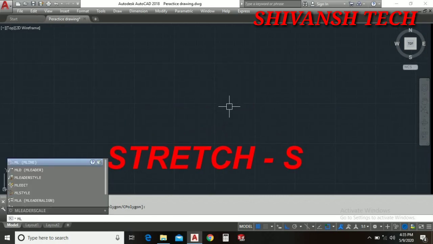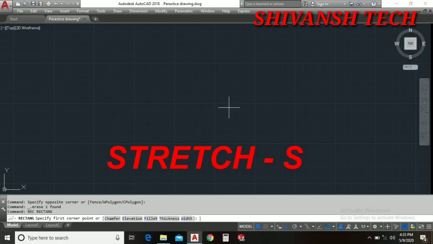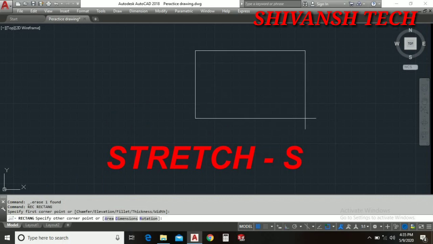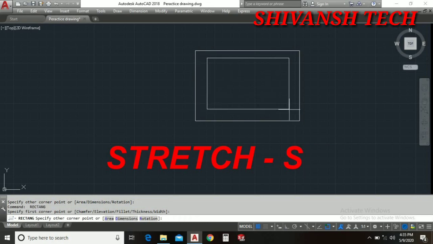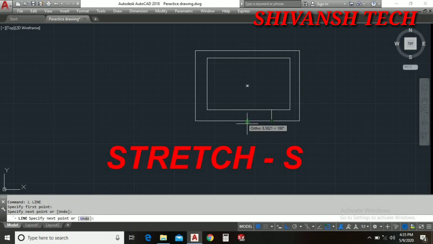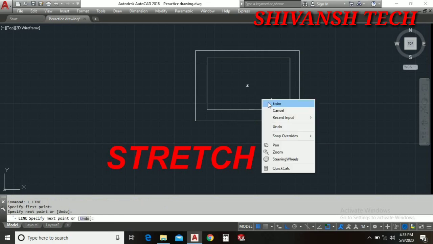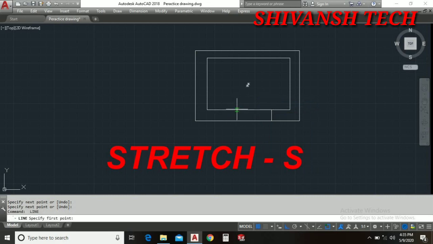Let's select a rectangle. I have drawn a rectangle here, something like this. Draw a line here. Again I'm going to draw a line here, something like this. Then Enter. Okay, this is our object. We will stretch this object now by using the stretch command.